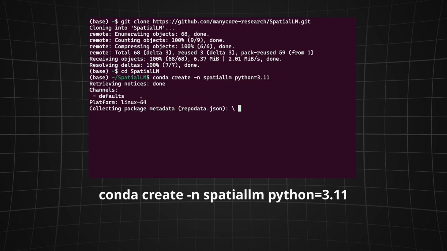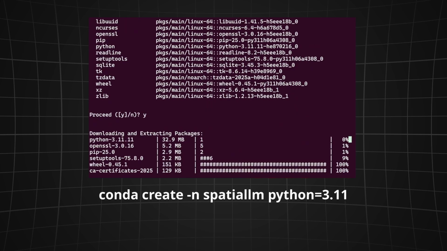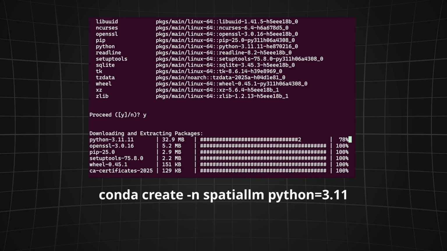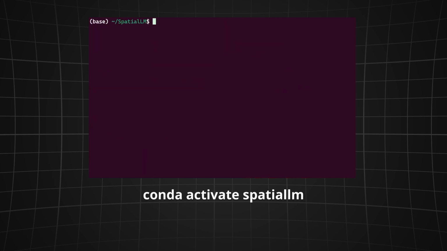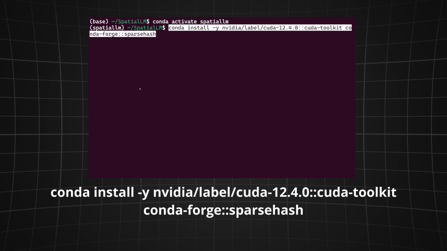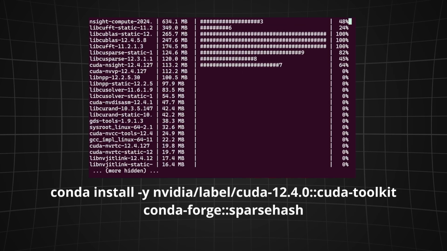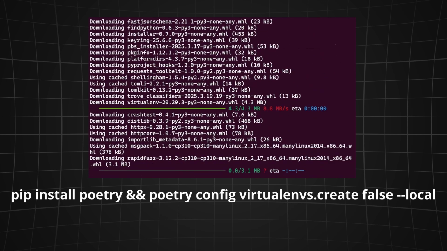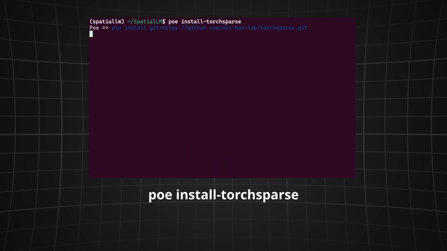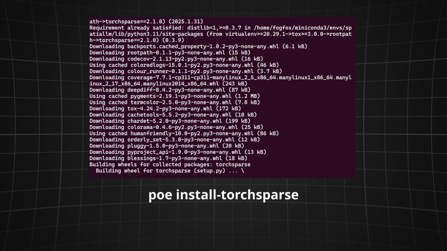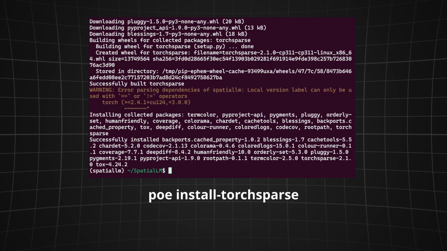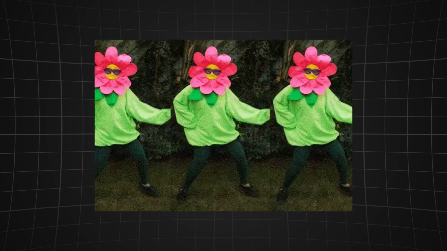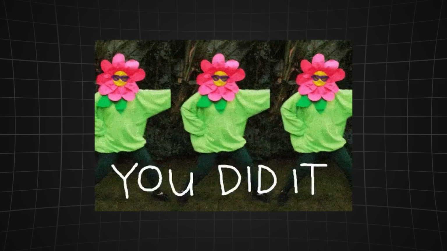Next, we create a virtual environment with Conda. Just type conda create -n SpatialLM and then the Python version. After our virtual environment is created, we then activate it with conda activate SpatialLM. Now we need to install the CUDA toolkit to enable GPU support. We do this using this command. Let's install Poetry. And now install the dependencies. Last but not least, we need to build torchsparse by using poetry install torchsparse. This will take a while. Okay, if you followed all of these steps correctly, you now have SpatialLM installed.